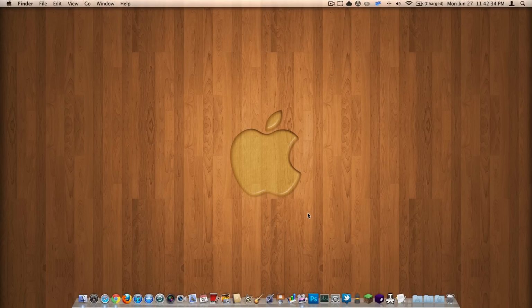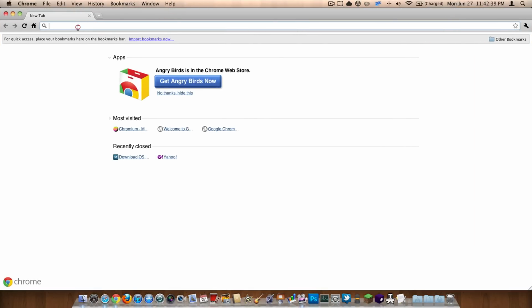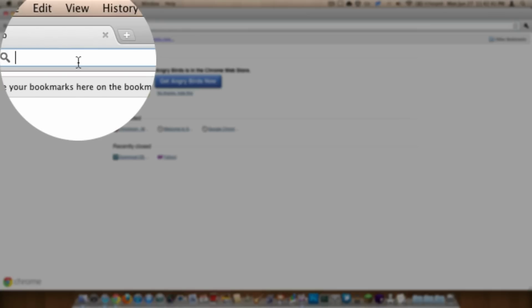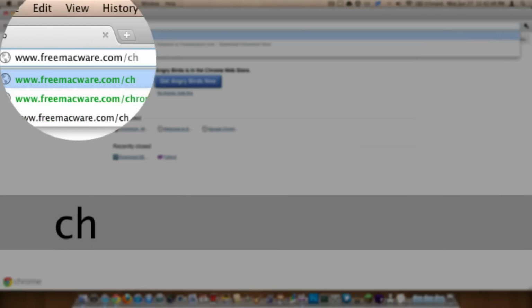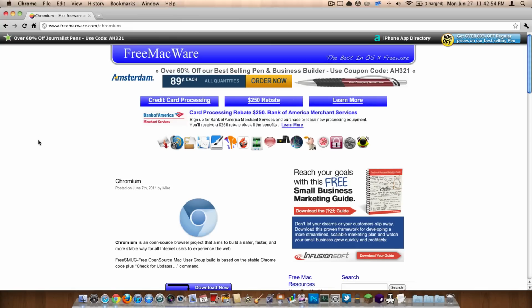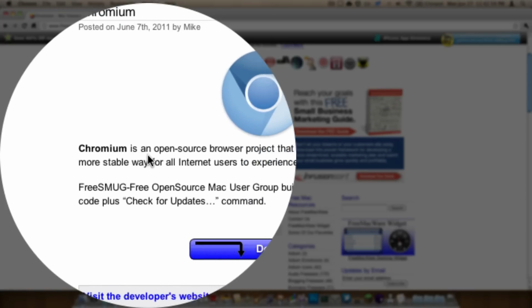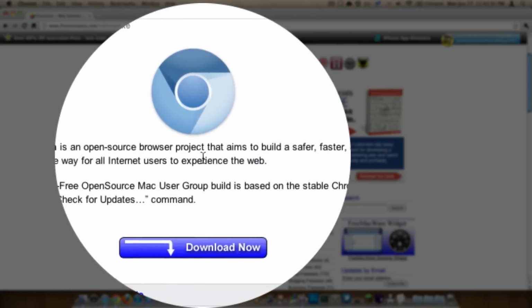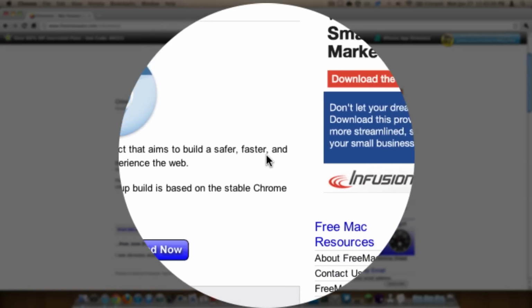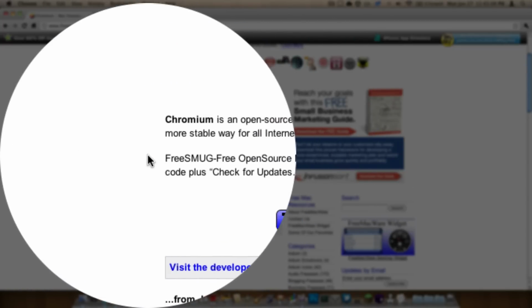So what you're going to do, first off, you're going to go to your web browser. I'm going to be using Chrome, kind of ironic. And you're going to go to this address right here, www.freemacware.com/Chromium. So it'll look like this. It'll take you to this web page. As you can see right here, it says, Chromium is an open source browser project that aims to build a safer, faster, and more stable way for all internet users to experience the web.